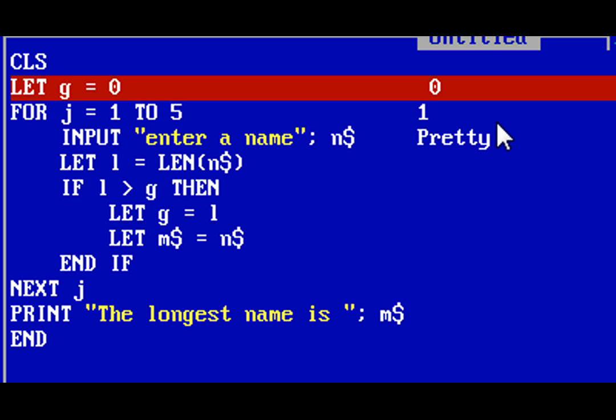So where we were: enter a name, pretty. Now over here, let L is equal to LEN of N$. Now what is the length of N$? The length of N$ is 3 and 3, 6. So 6 will be assigned to L.